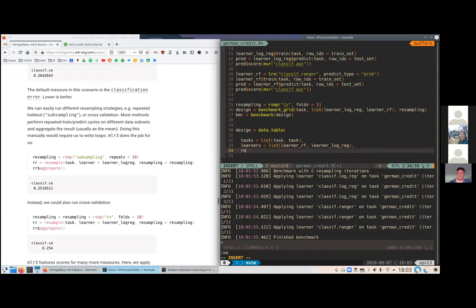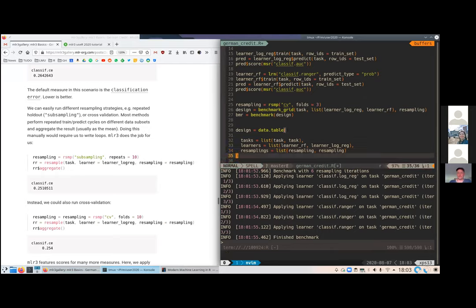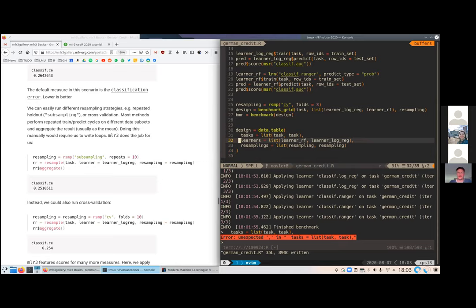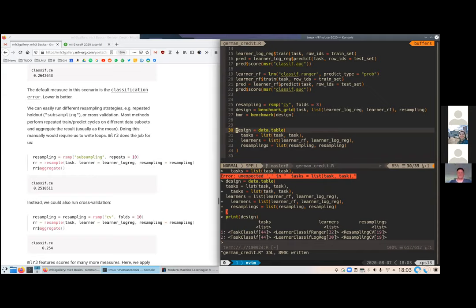which computes the complete cross product of everything. Now, just to explain this. You can also do this yourself, right? Just define a data table here and swap out some objects, but this would be the same design. Benchmark grid is basically an abbreviation of what I just showed there. This just means the first row is a resampling where you apply the first task you provided on the first learner you provided using the first resampling. And the second is also a resampling defined hereby, right?